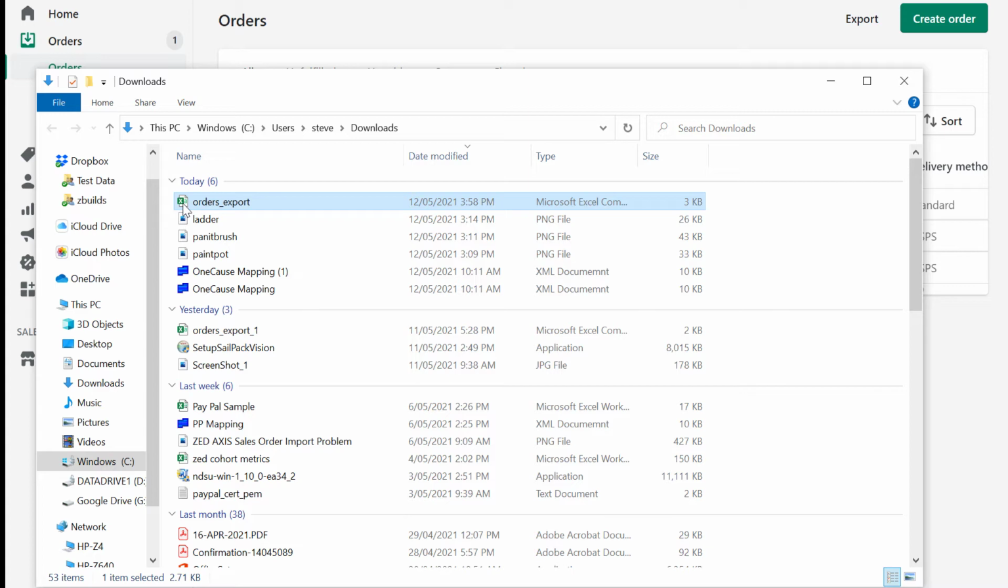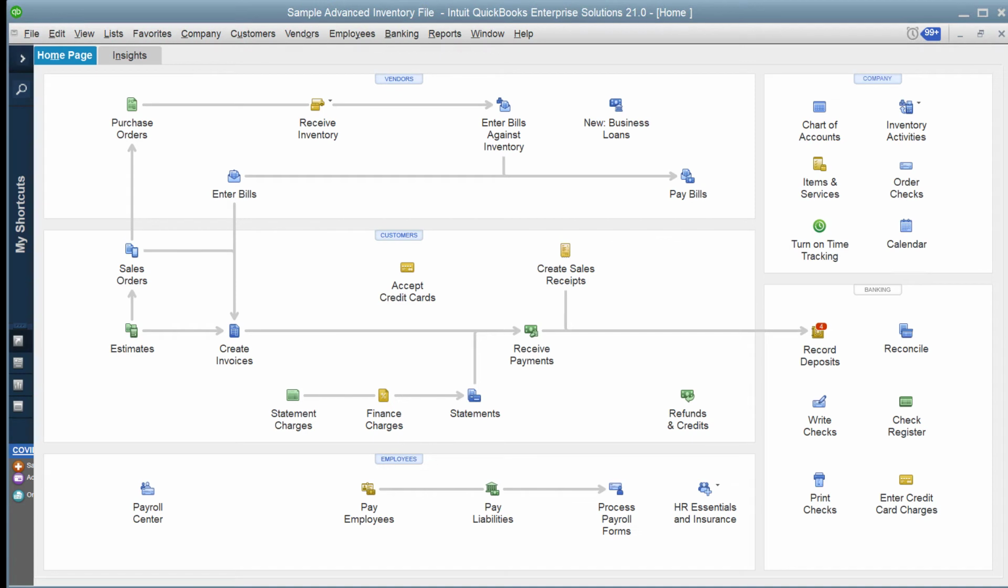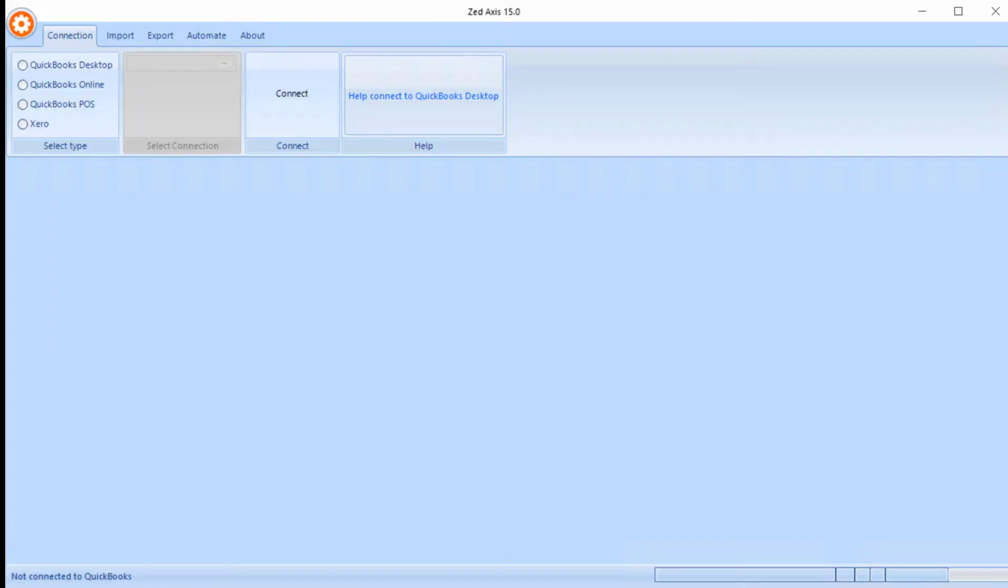We'll now switch to Zed Axis to show how we can import those into QuickBooks. So we've downloaded the orders export from Shopify. Now we're going to go through the process of importing those into QuickBooks Enterprise using Zed Axis. We open the company file that we're going to import the orders into, and we'll open a copy of Zed Axis.